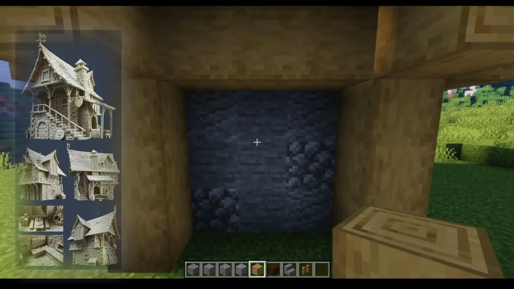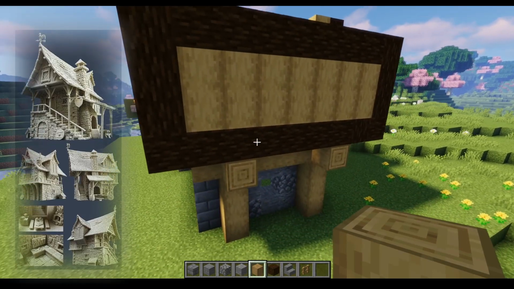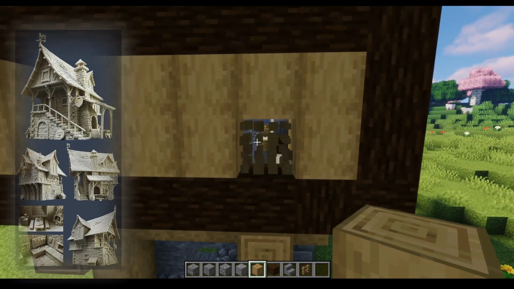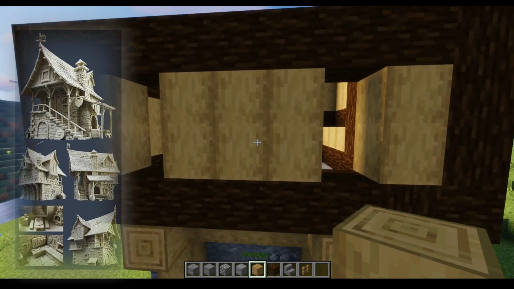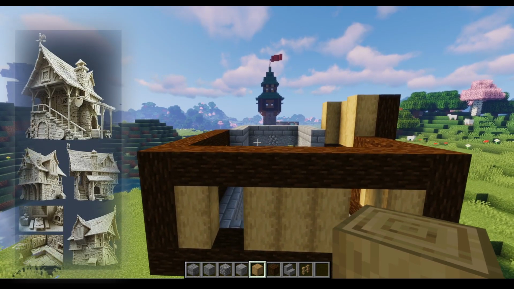It looks like there's a window down here, so we're just going to punch that out to get the window in, and it looks like there's only 2 windows on this bit, so 1, 2, and then that should hopefully wind up looking fairly decent.